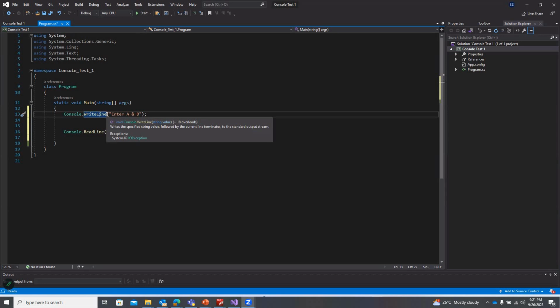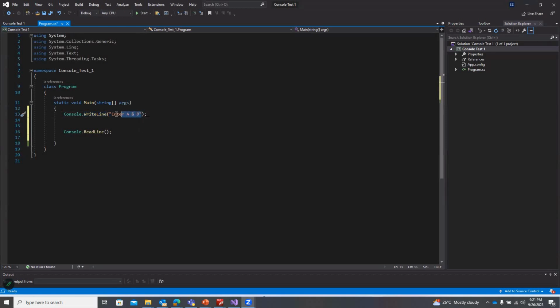To check that, this complete thing is one string. Don't think that E is one, N is one, T is one. It's not like that. Whatever you write between these double quotes is a string. It is one string. So from here to here, it is one string, which means one input. You got it?